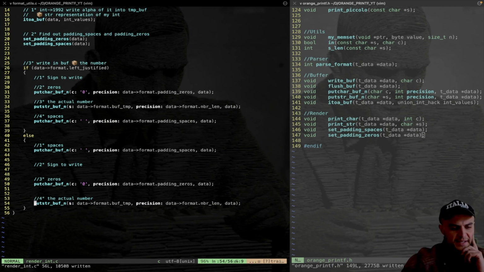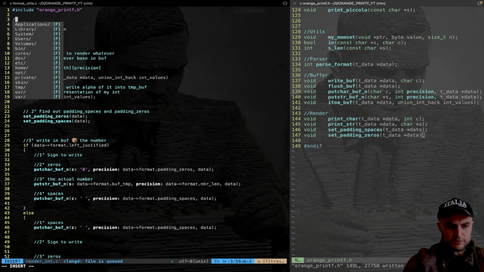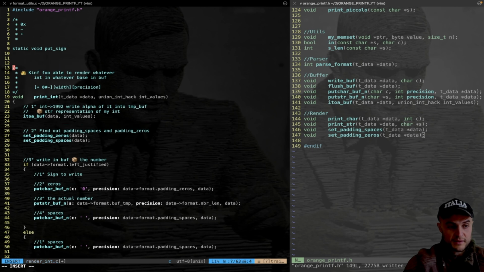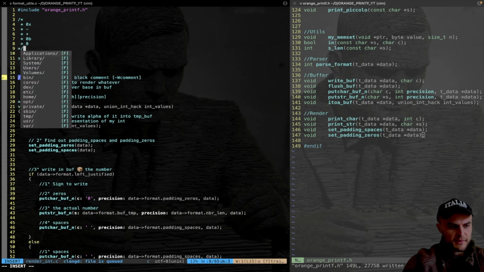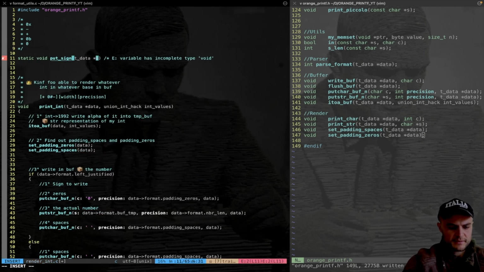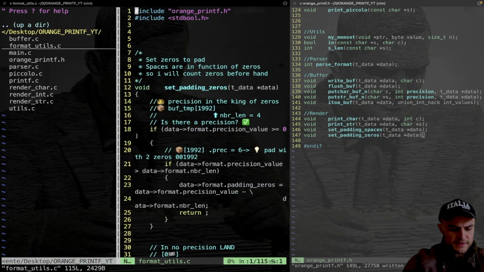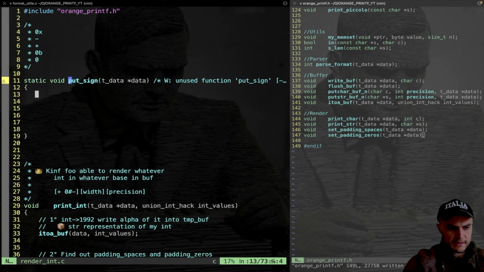Now we need a sign to write. Okay, so let's make a static function that is going to live here. So let's do static void put sign. For sign, of course, I mean an umbrella term that can be 0x, can be minus, can be plus, can be 0b for binary or 0 for octal. You got the point, right? Something on those lines. So type data. Okay. So we're going to copy in our format utils this logic as before, which is this one, right? Here, yank, and paste here.